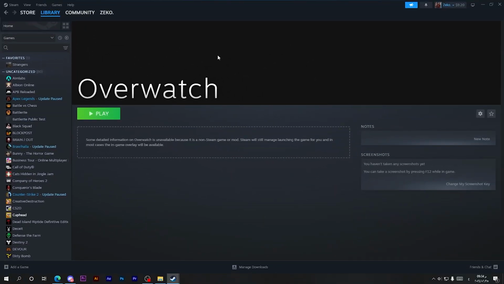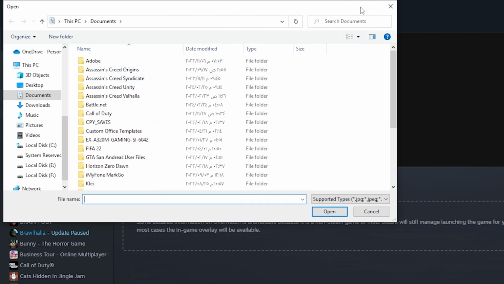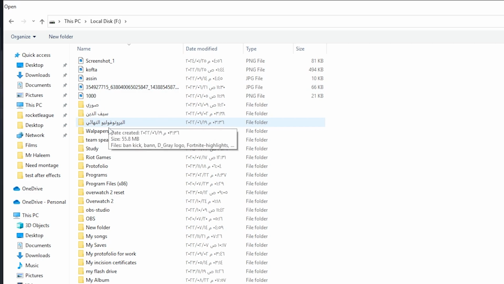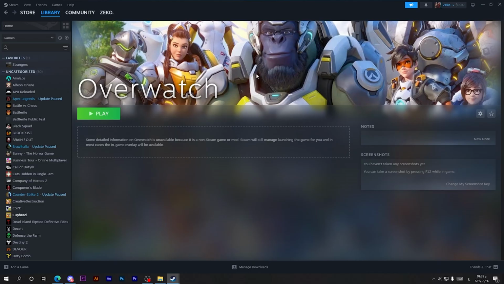And now if you want to change this black background, all you have to do is to right click on it, then click on set custom background, and you can choose whatever background you want. And you can also download some backgrounds from the internet. Let's say that I have a small background here. I will choose this one, then click on open, and now as you can see, you have the background.